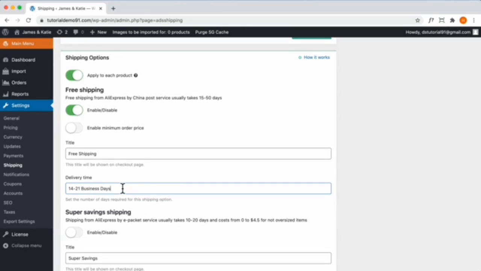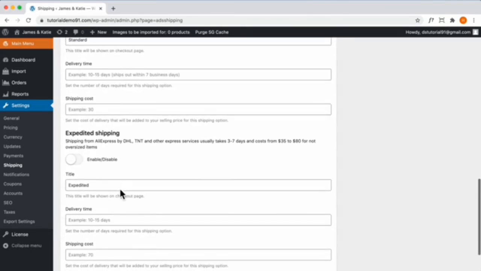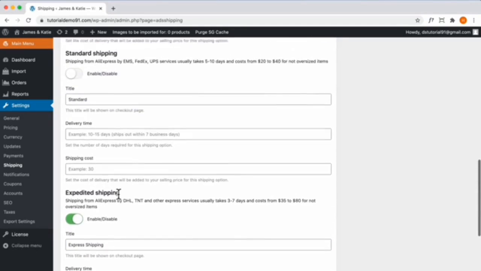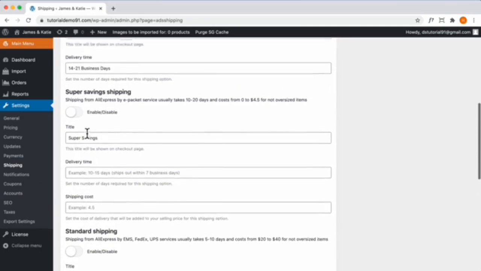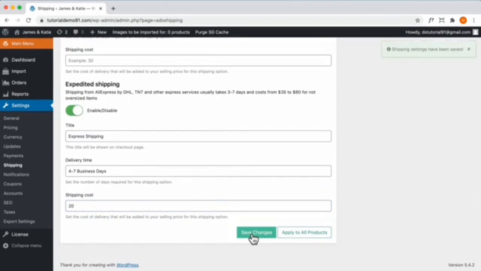That's just an example. Then you might offer a premium shipping, like express shipping, so you enable that one over there. Let's just call it express shipping, with a delivery time of maybe 4 to 7 business days. Shipping cost, I might just do 20. You can definitely edit and play around with the different options that you need. Let's click on save, apply to all products as well, and save again.